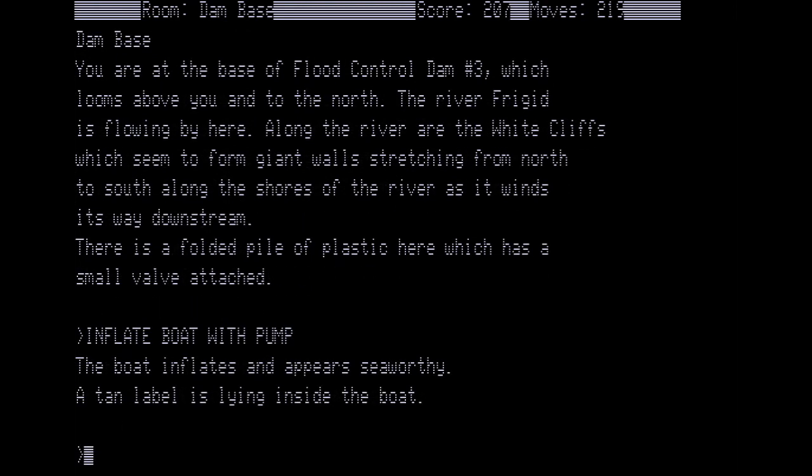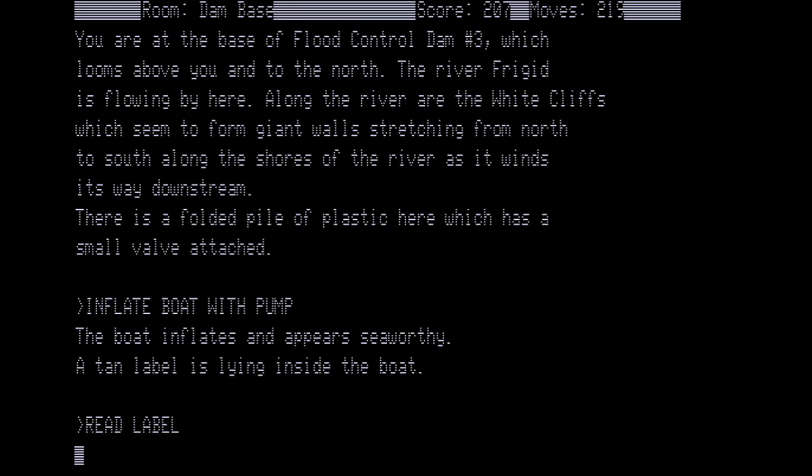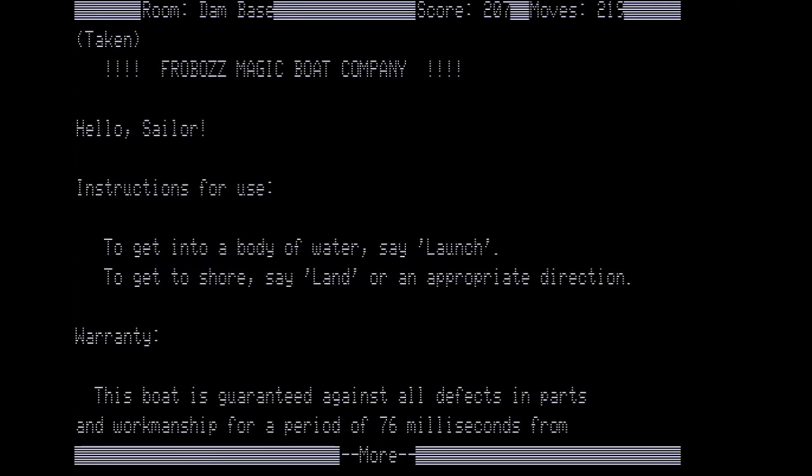The boat inflates and appears seaworthy. A tan label is lying inside the boat. Let's read the label. Frobah's Magic Boat Company. Hello, sailor.